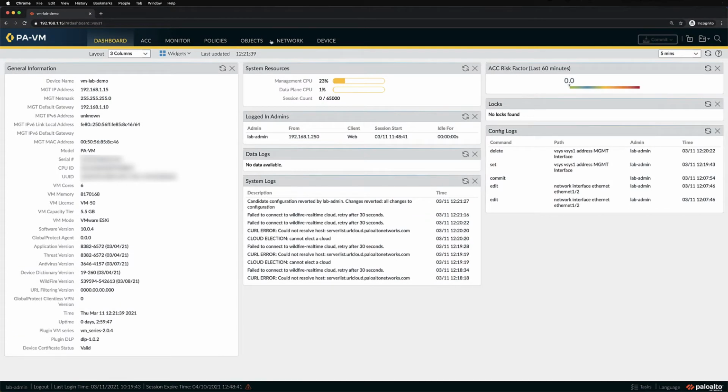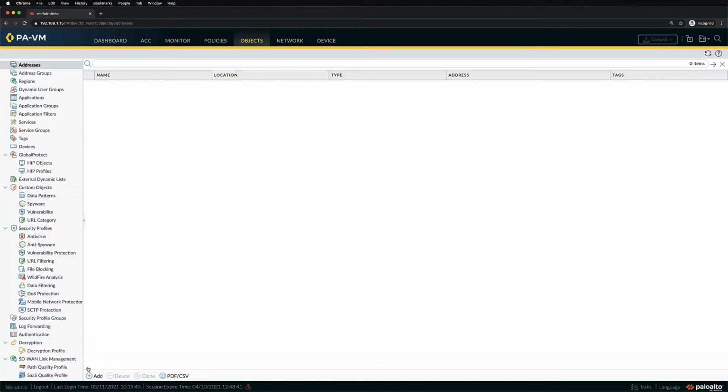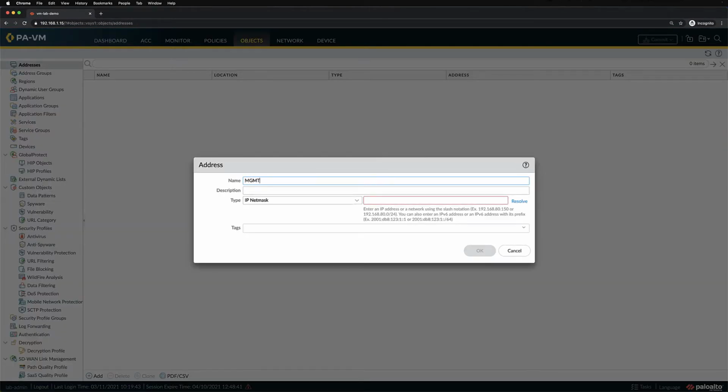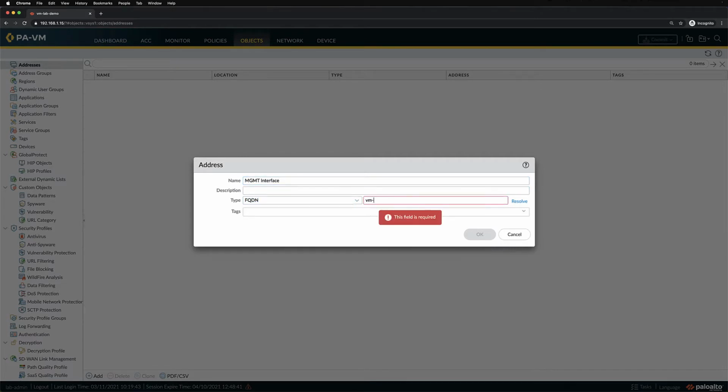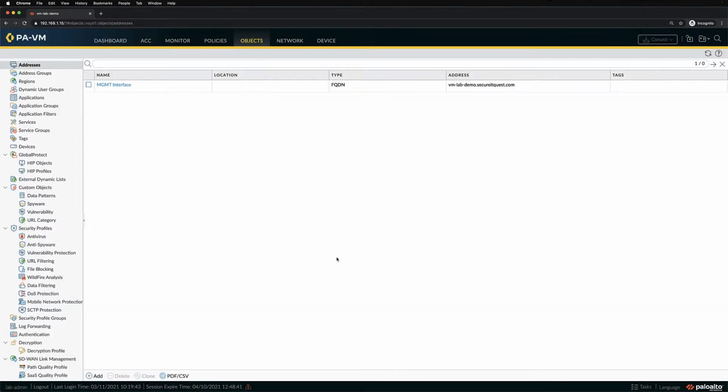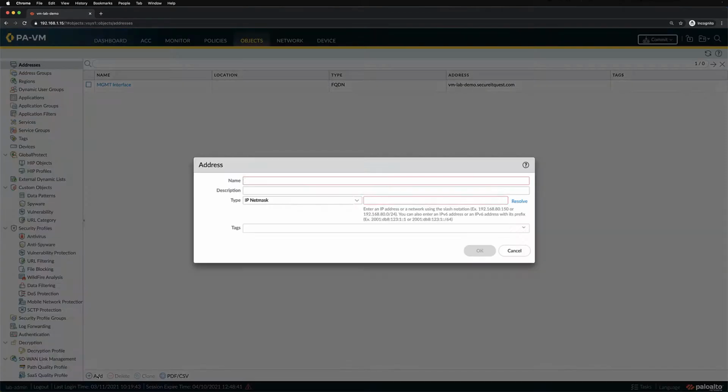First, we're going to create some address objects. Go to the Objects Address page and begin by entering an address for the management interface using the fully qualified domain name from the previous configuration. You can also create address groups using IP addresses. These two IPs are domain controllers. I'm going to add an additional tag called Active Directory.